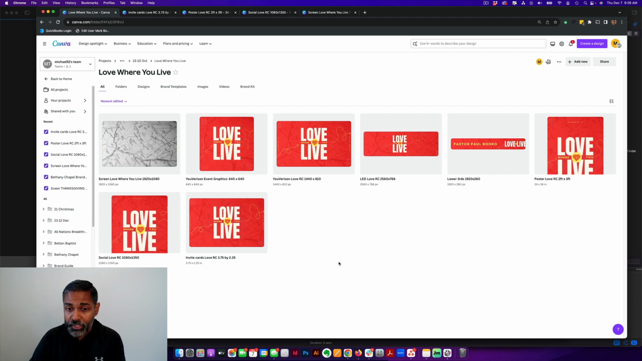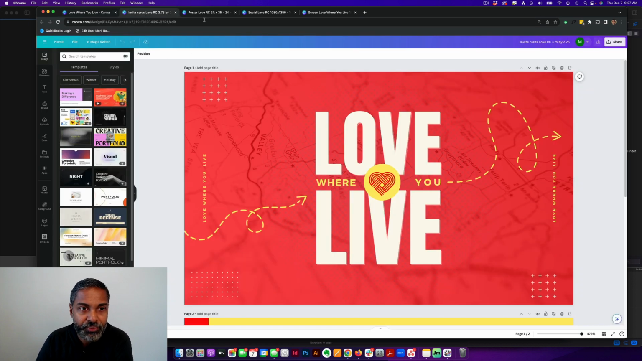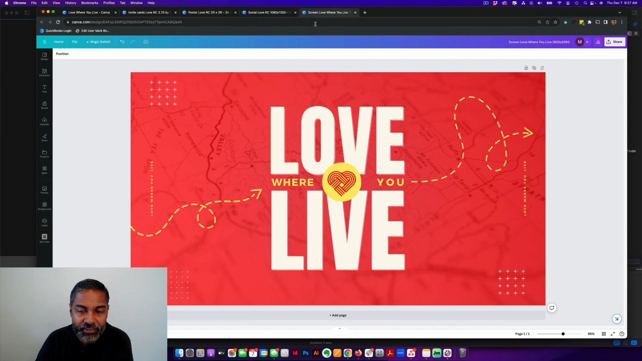And then again, you can resize it into all these different lower thirds and LED screens, and all these different sizes can be resized. The beautiful thing is that once you have a horizontal layout like the screen, you can create a lot of other horizontal layouts using Canva very easily. And once you have a vertical layout like a poster, any other vertical layout you can produce very easily. So let's take a look at the design, and I'm going to walk you through how we created it.